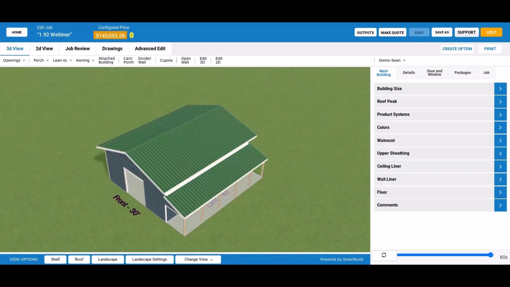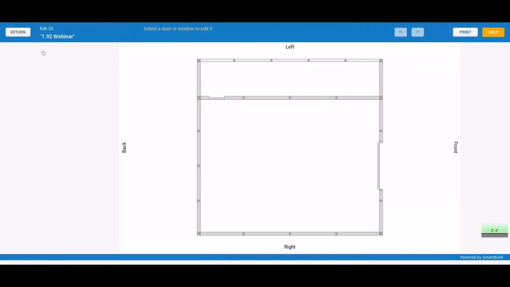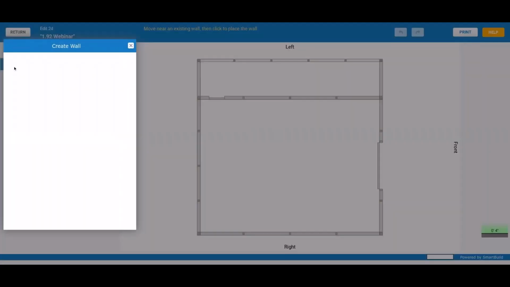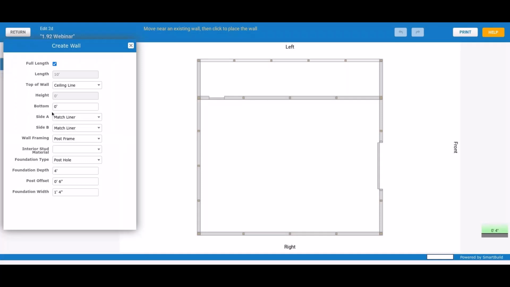So on another topic that you bring up, interior walls with the side A and side B, one being classed as exterior. When you go to add an interior wall, you have the option to finish side A as match liner or match exterior or none. And we get more like an actual material there.